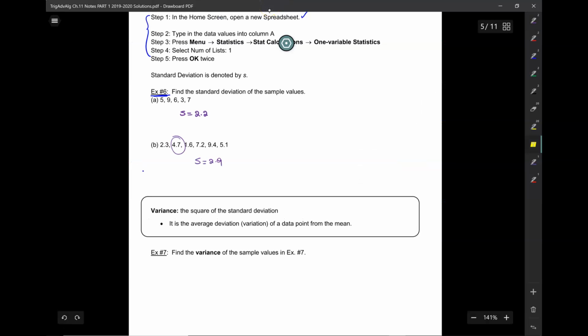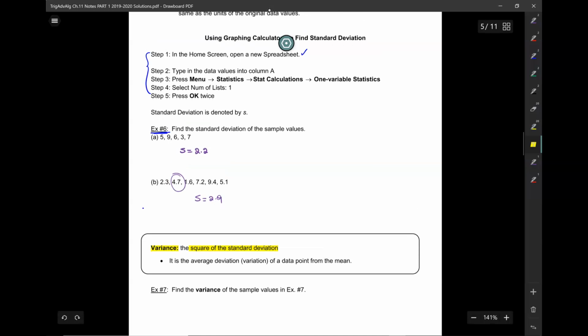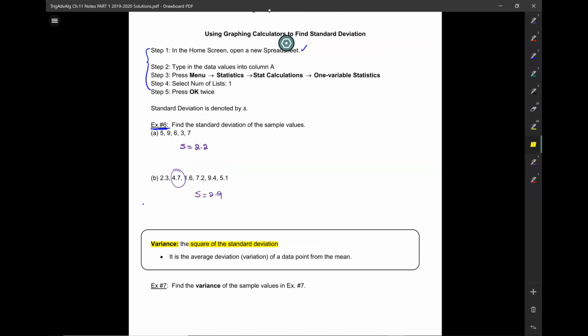The next term is variance. And what variance is, all it is, it's the square of the standard deviation. That's it. All right. It gives us the same information basically as standard deviation. So here, find the variance of the sample in example number 7. Oh, here I meant example number 6, sorry.